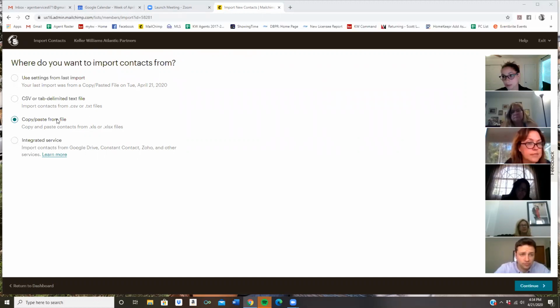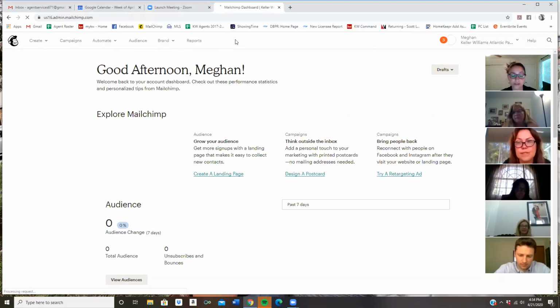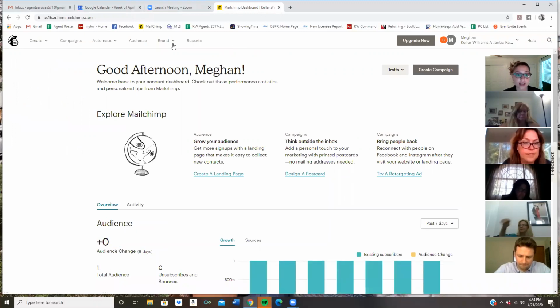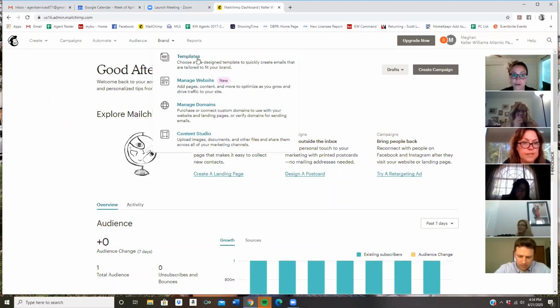It's super simple. So if you have that Excel spreadsheet, all you do is highlight all the emails, copy, and paste into here. So anyway, there's that. You would do that first and get those contacts in there. And then once you do that, you can then, under brand, go to templates.